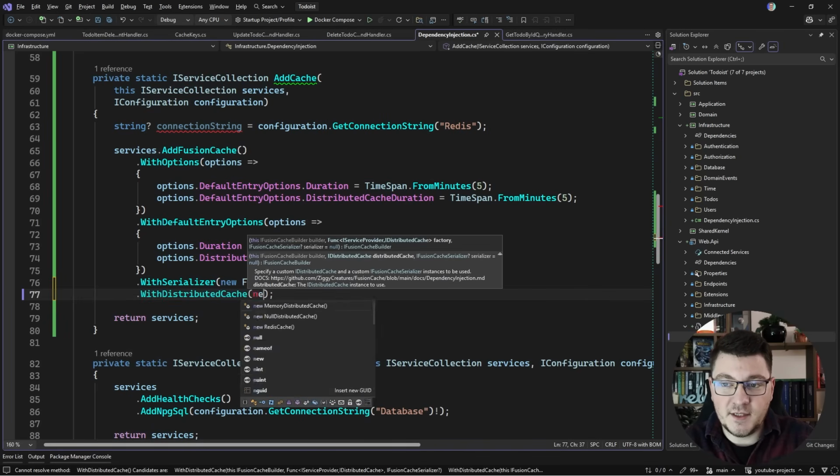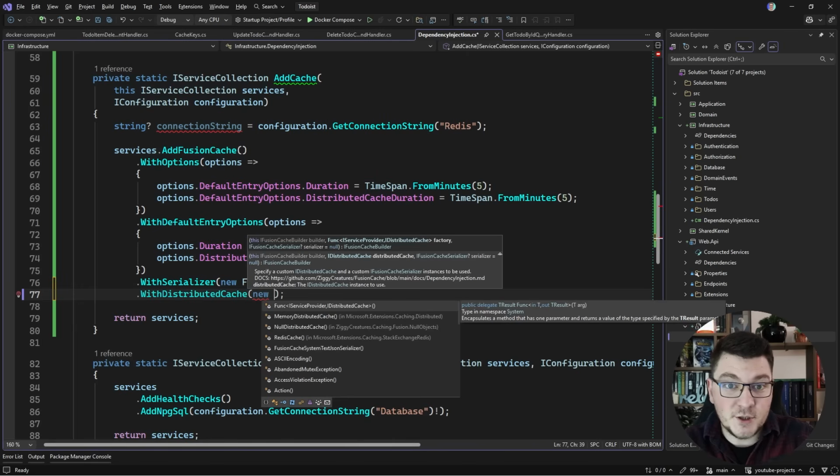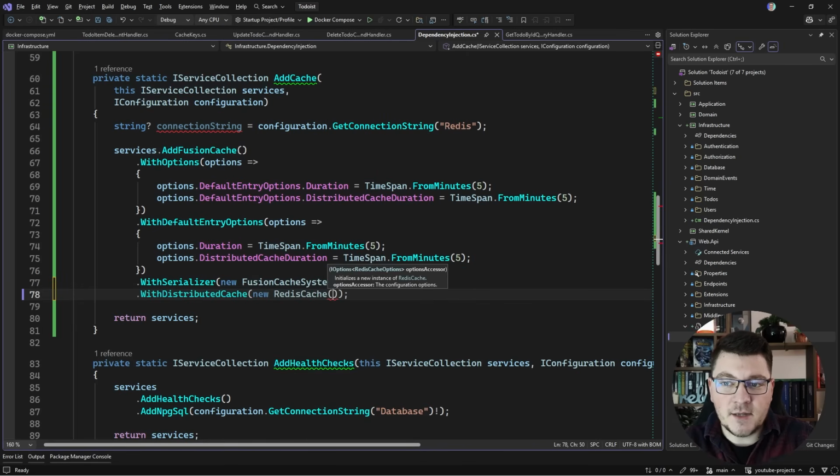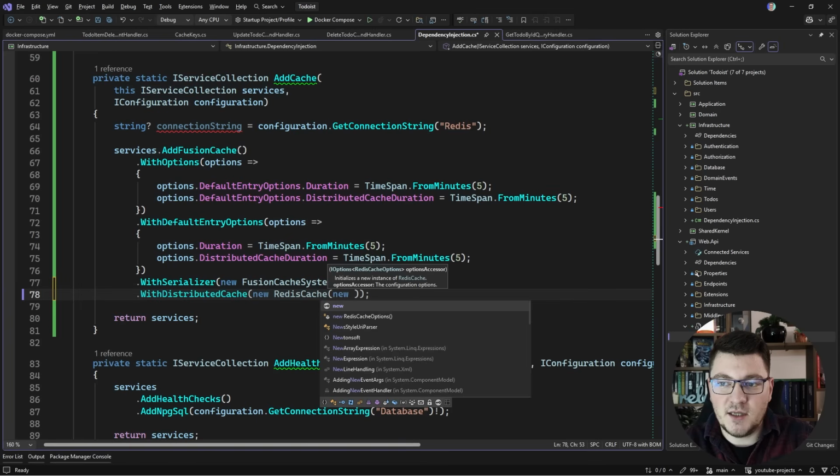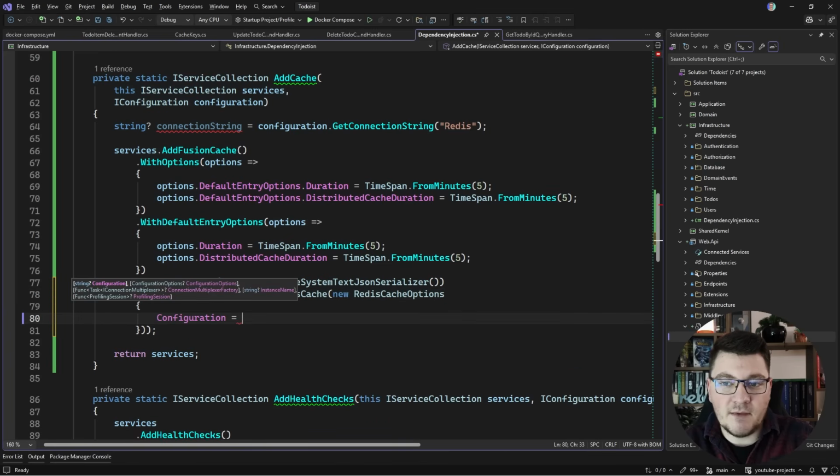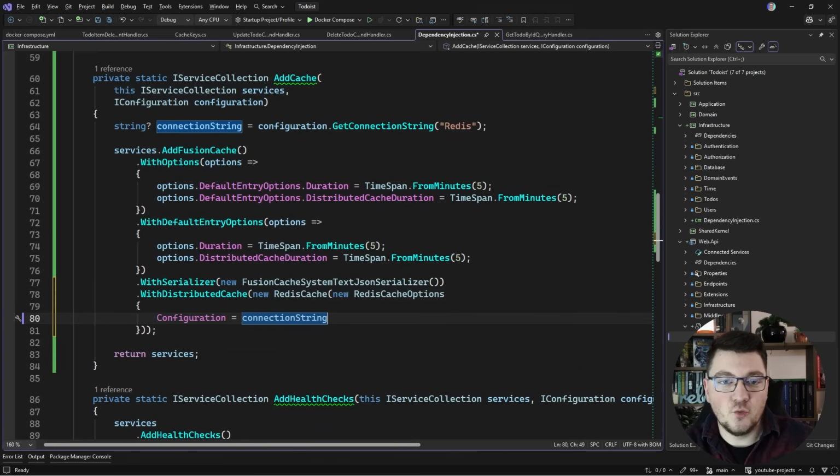Now we have to provide an implementation of the IDistributedCache interface, and the simplest option is newing up a new Redis cache instance, and here I'll say new Redis cache options, and we want to provide the configuration value, which is our connection string.